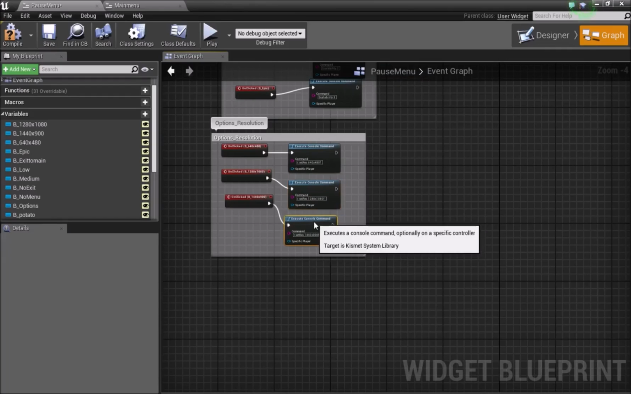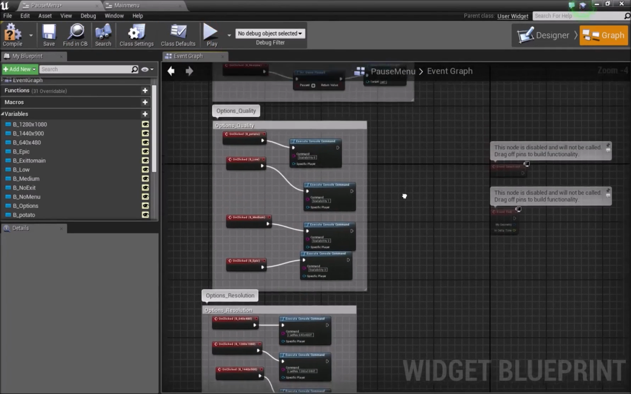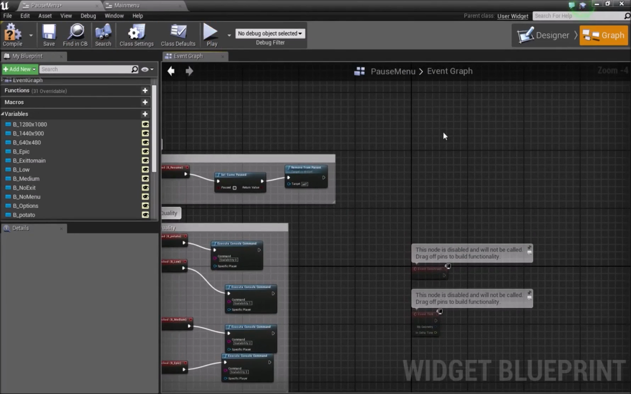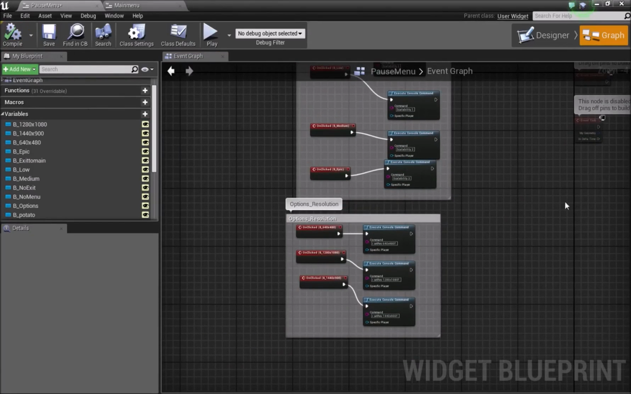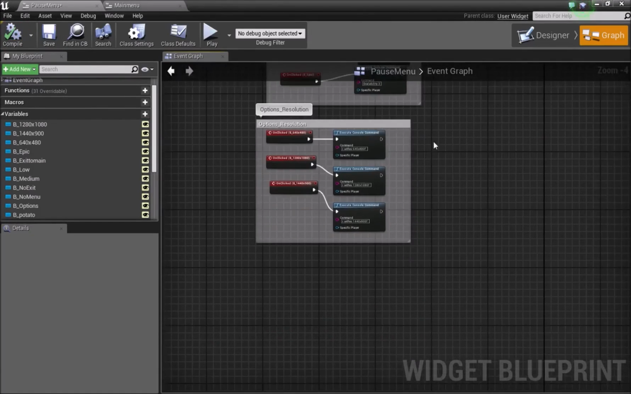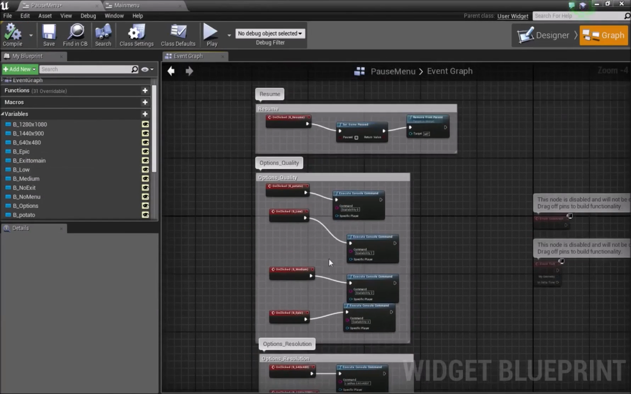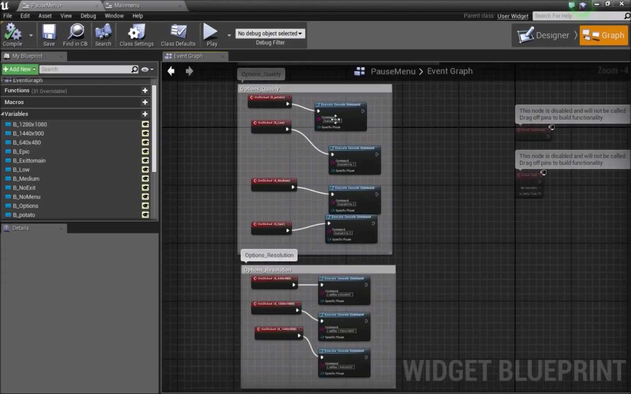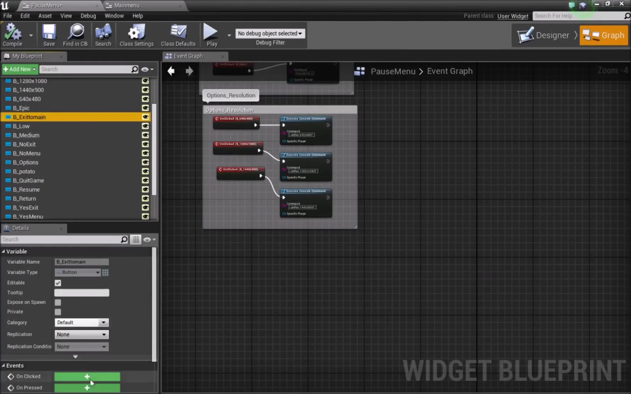Alright, so you've done this. You guys can of course have a separate one. If you have different levels in game, you can have one for level select, where for each button you can do open level, and you can open different levels for whichever level the person wants to play. Alright, so now we've done our options resolution, our quality, our resolution, our resume button, and now we'll do our exit to main menu.